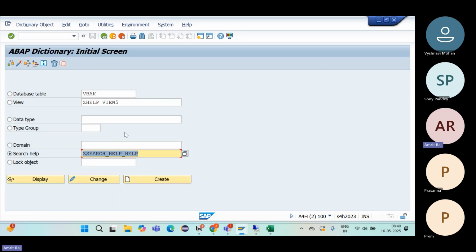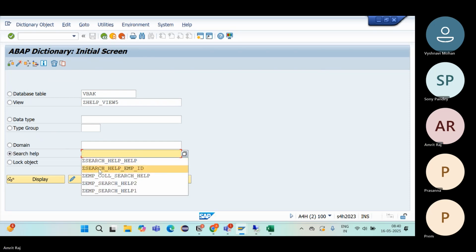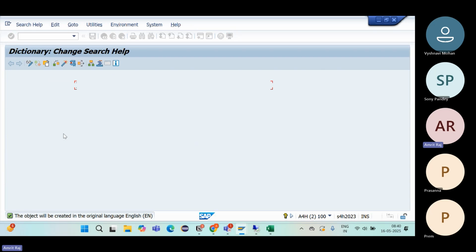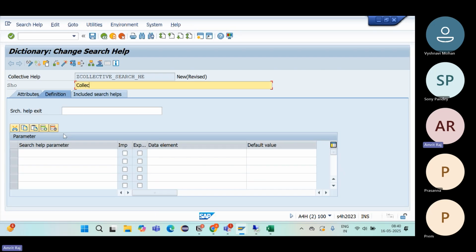So here we created two search helps. One is this one, and another was the last one, this one. So let's create one collective search help also. Collective search help is just the combination of elementary search helps. It is nothing, just the combination of it.